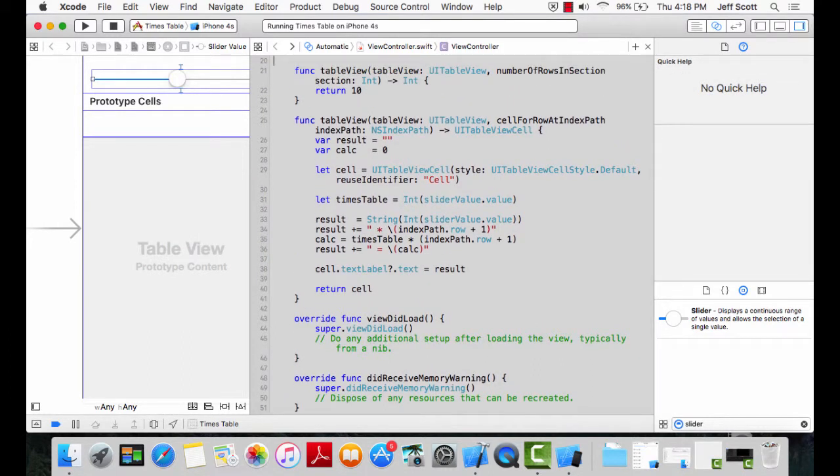But again, that's saying that basically our table is going to contain 10 rows. Name of the function, parameter 1, which is our table view. We didn't change the name of it, really, so it's type UITableView. And how many rows will it have in its section? That's an integer, and it has to return an integer. All right.